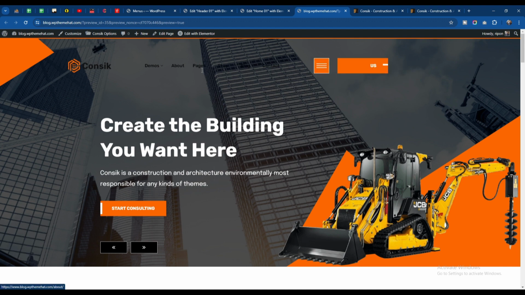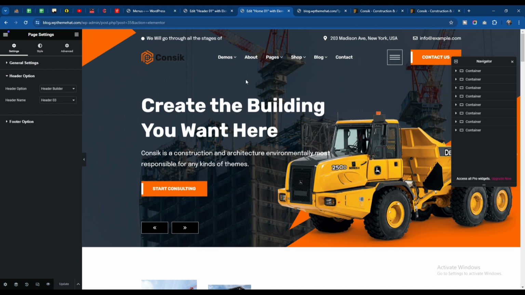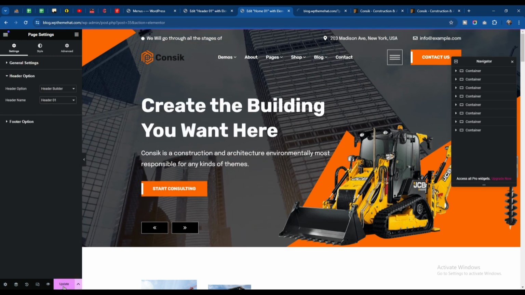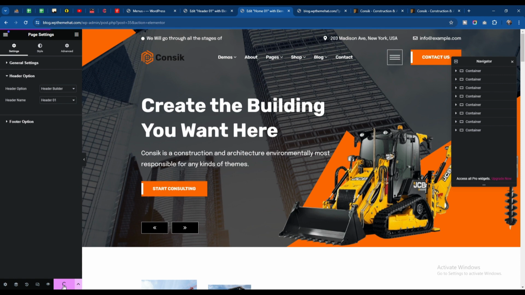So you can see the other header also is not compatible with this one now, so it is not fitting here. I just need to show how this header is coming from. So I will go back to header 1 again and click on the update button.